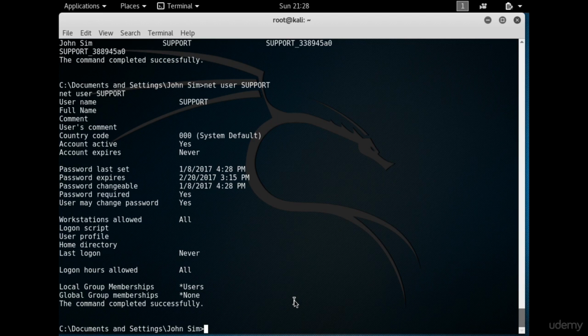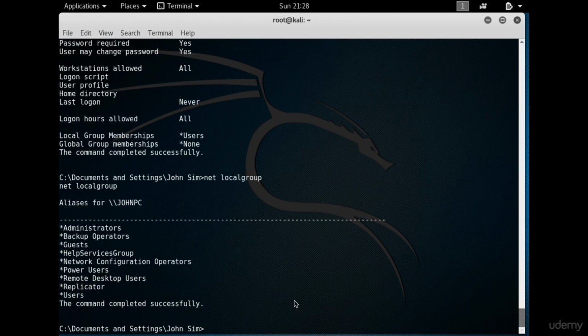A standard user account is not going to be very useful for us, so we're going to want to get that into the administrator group. The first thing we want to do is learn what types of groups are on this machine. So we're going to type net localgroup. When we type in net localgroup, you'll see the groups that are on this computer. There's the administrators group, the backup operators group, the guest group, the help services group, the network configuration group, power users, remote desktop users, replicator, and users. The only group we're a member of though is users. We want to be a member of the admin group.